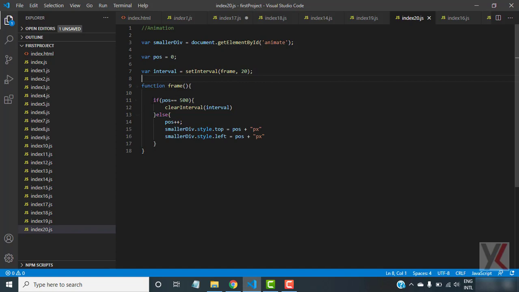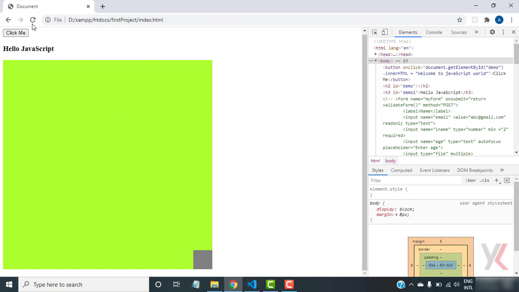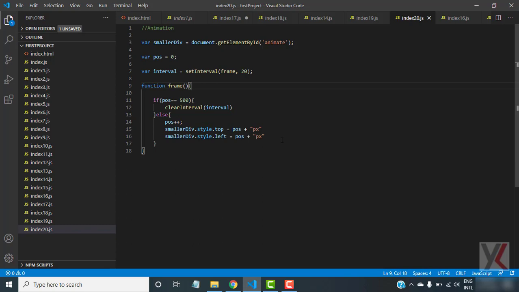In this, we are taking a condition: if the position exceeds 500 pixels, clear the interval, meaning clear that particular interval that we have set. Else, if it is less, then increment the position, the top position and the left position. So this is the required code for doing a simple animation. This is the basic step. In this way we can do animation with the help of JavaScript.